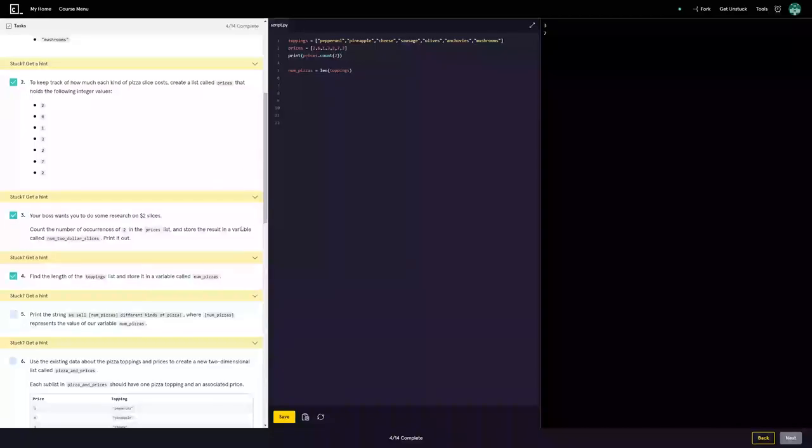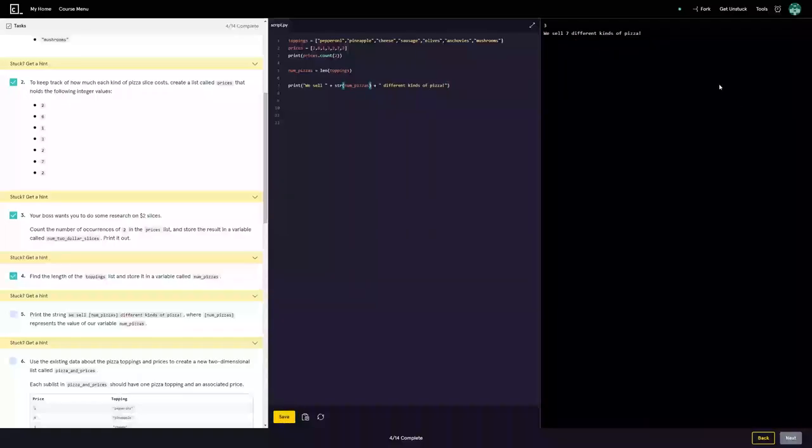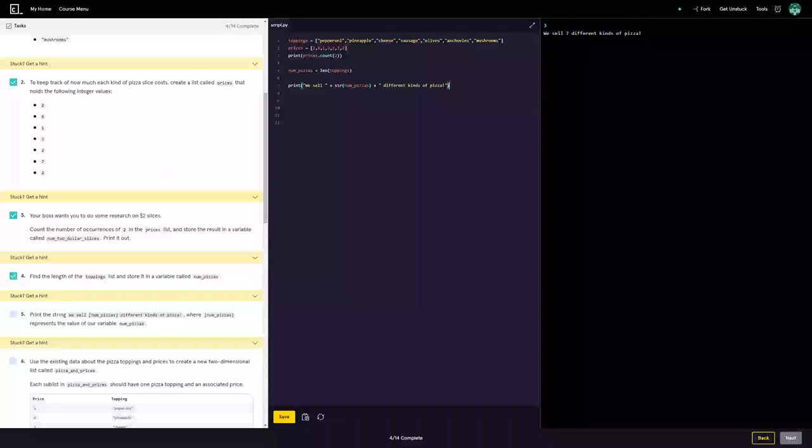Print the string: we sell num_pizzas different kinds of pizzas. Okay, well, this is really tedious, but whatever. We sell, and then I believe to concatenate a string in Python, we would use num_pizzas plus different kinds of pizza. This is just string concatenation, but we are going to get an error when we do this. Yep, because we can't concatenate an integer with a string, to convert it to a string we use str(num_pizzas), and then the 7 turns into a string value. So, yeah.